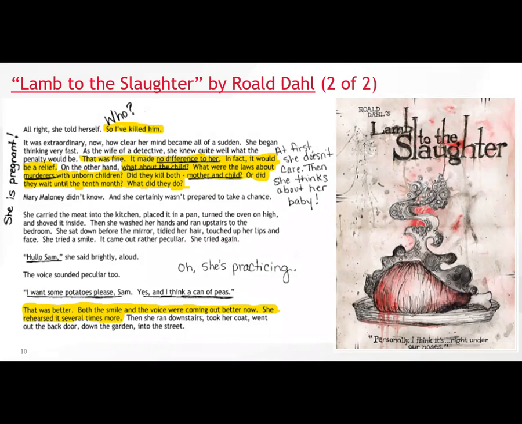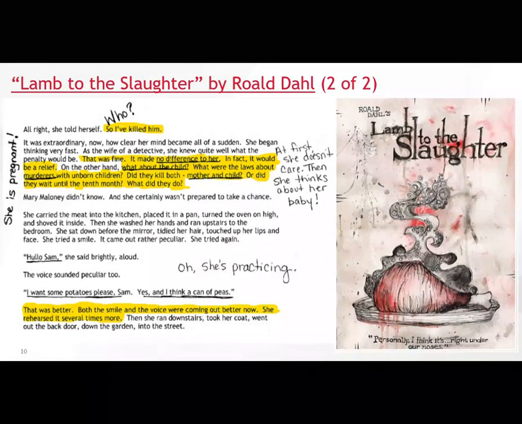So then I went down and I started thinking about, she carried the meat into the kitchen. She put it in a pan, shoved it in the oven. She washed her hands, and it was kind of like she was done with it. She sat down in front of a mirror, tidied up her hair, touched her lips and face, tried to smile, and she started practicing. Hello, Sam, she said brightly, aloud. I want some potatoes, please, Sam. Yes, I think a can of peas. So it's like she's practicing to see if she can get away with it. She's trying to put all the other thinking out of her mind and just go on with life and go on to something else.